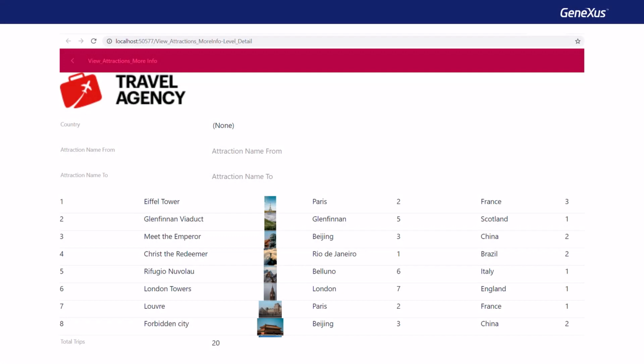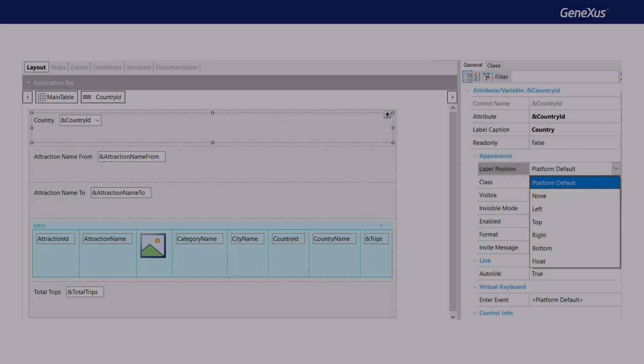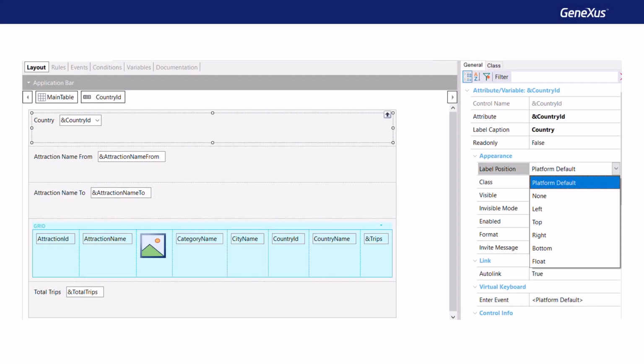If we run the View Attractions More Info panel, we see that the filter labels are displayed by default to the left of the field. The position of the label relative to the field can be changed through the Label Position property. For example, if we select the country ID variable, the values of this property can be as follows.